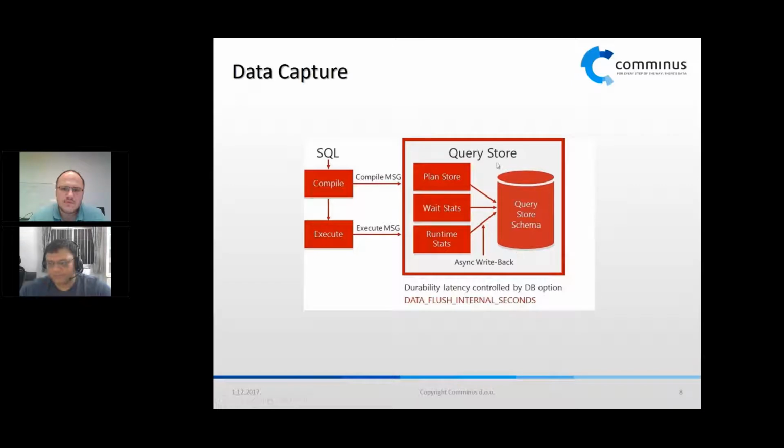These tables, plan store, wait stats, and runtime stats, are in-memory tables, and they are flushed to disk, to the Query Store schema, in the interval that is defined by the data flush interval seconds. And this write-back is asynchronous.